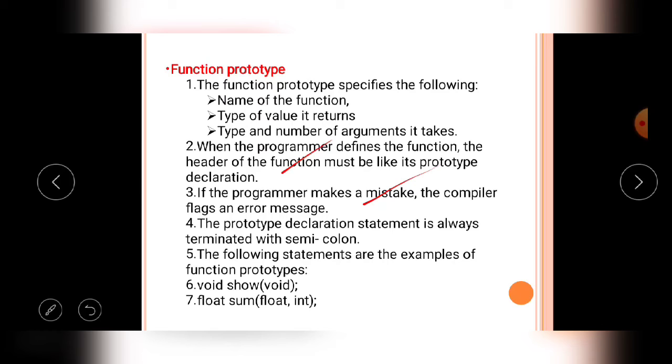Next, the prototype declaration statement is always terminated with a semicolon. That means a prototype declaration statement must be terminated with a semicolon, and the prototype declaration must be declared in the declaration part of the program. That is also important. Next.